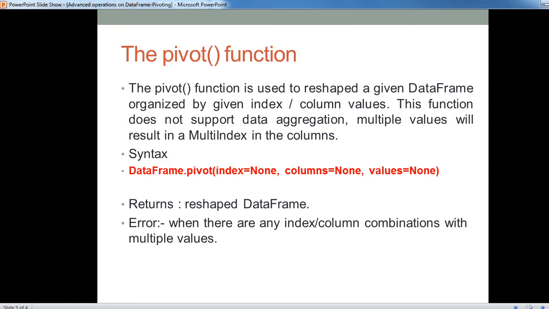So when we execute this statement or this function, it returns a reshaped data frame, and if any two columns have same values or duplicate value, it will raise errors. So see how to use pivot function on data frame.